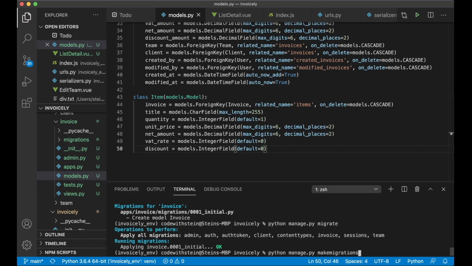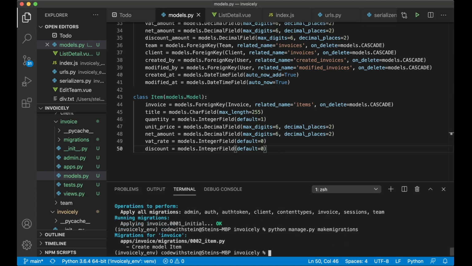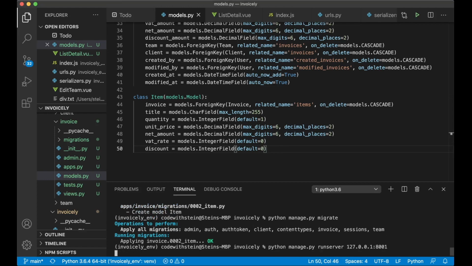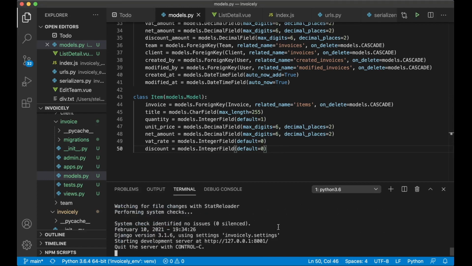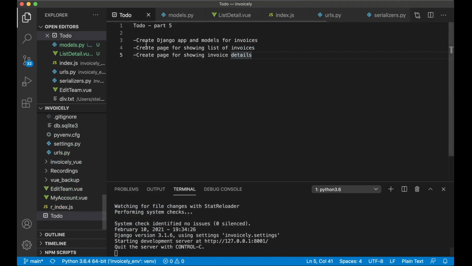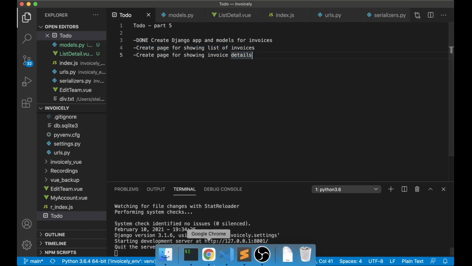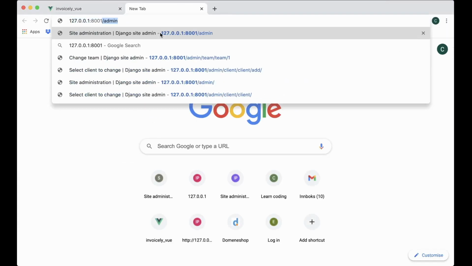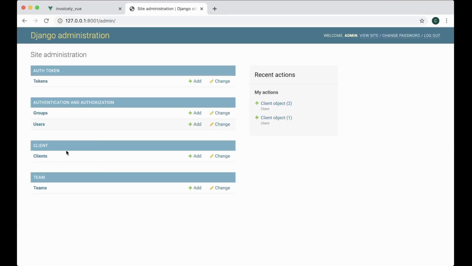Then I can update the database again. Perfect. So now I can run the server, so I have it running in the background. And I can set the first task here to done. Next now is to create a page for showing the list of invoices. But before I do that, it's nice to have some data in the database. So I will go into the database or admin interface, so I can create a few invoices.